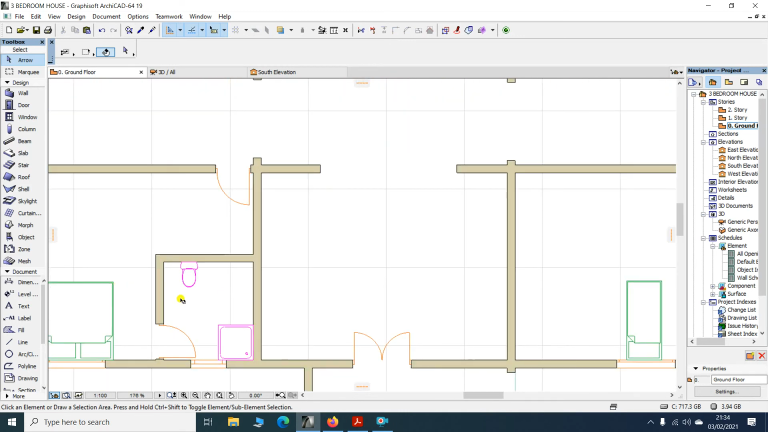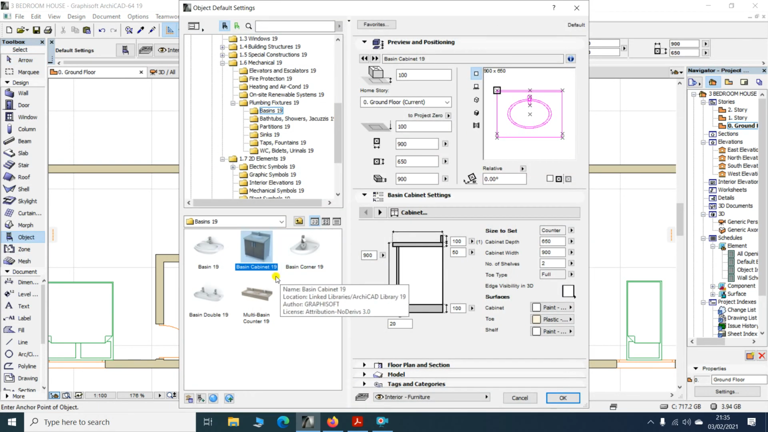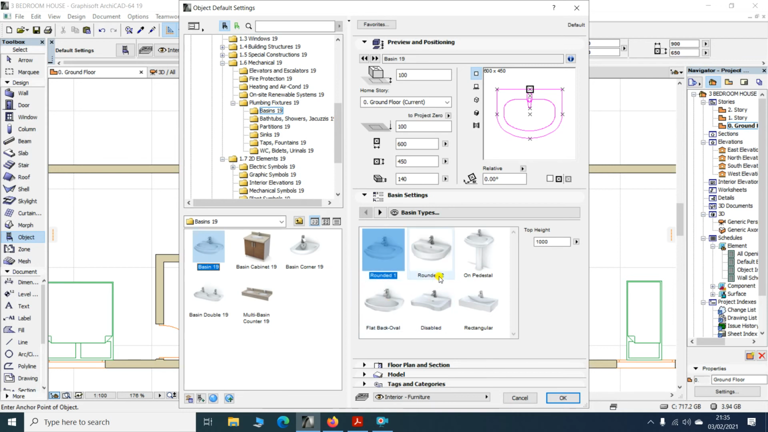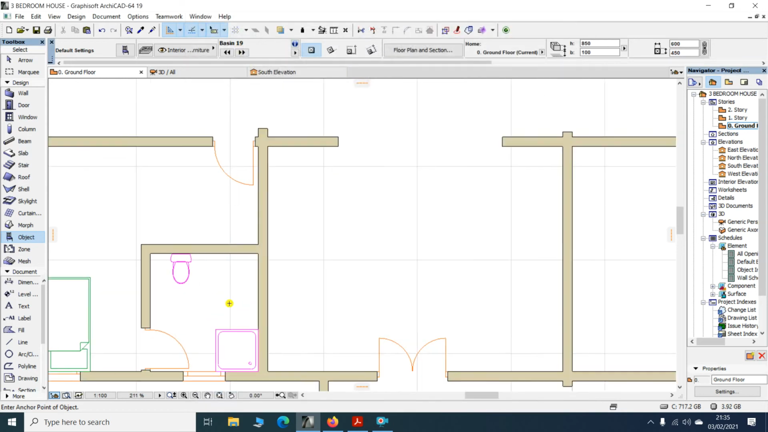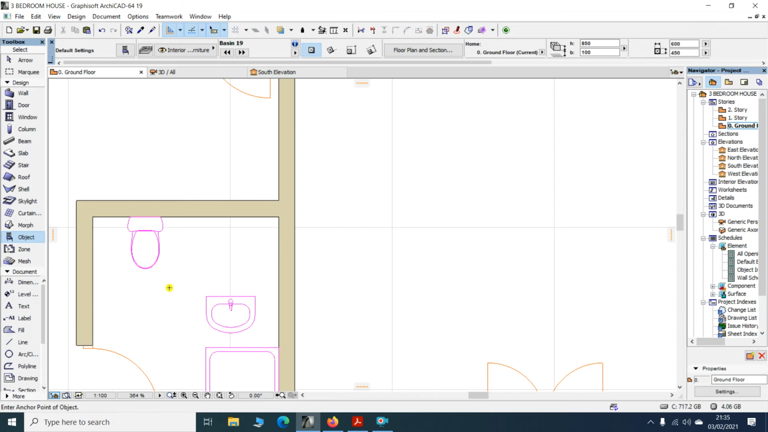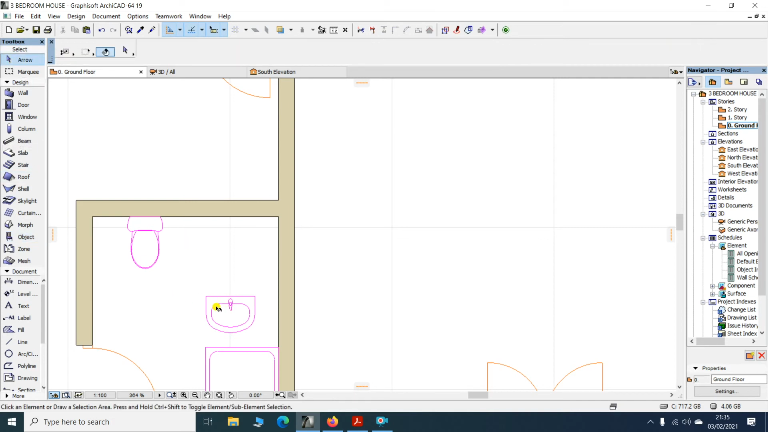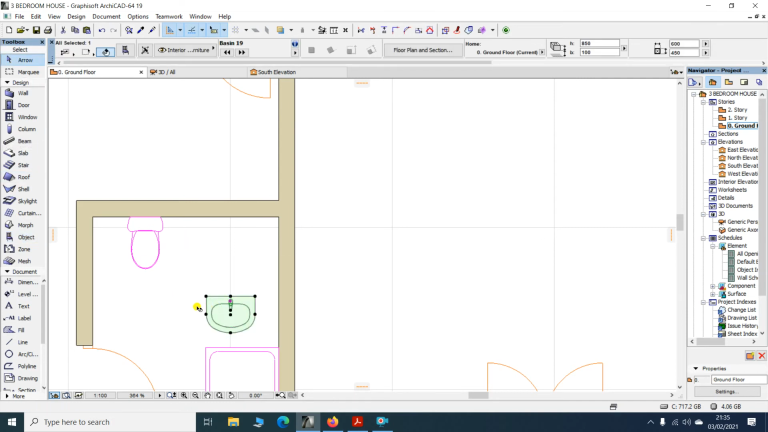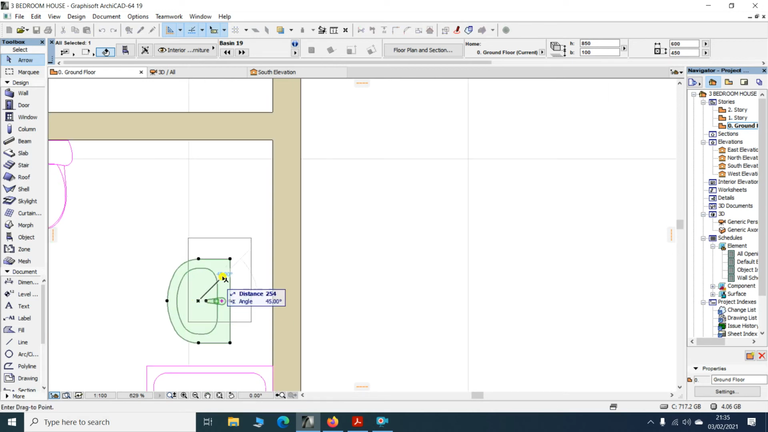Also here I'll place a wash basin. So I can go to objects, and then now I'll place basin 19, and then it will give you some types. I can use on pedestal. Then click OK, then come and place it. So these two I'll have to rotate. So I click on the arrow, you click on the object, press Ctrl E. This one I'll rotate by negative 90 degrees and then drag it to the wall.